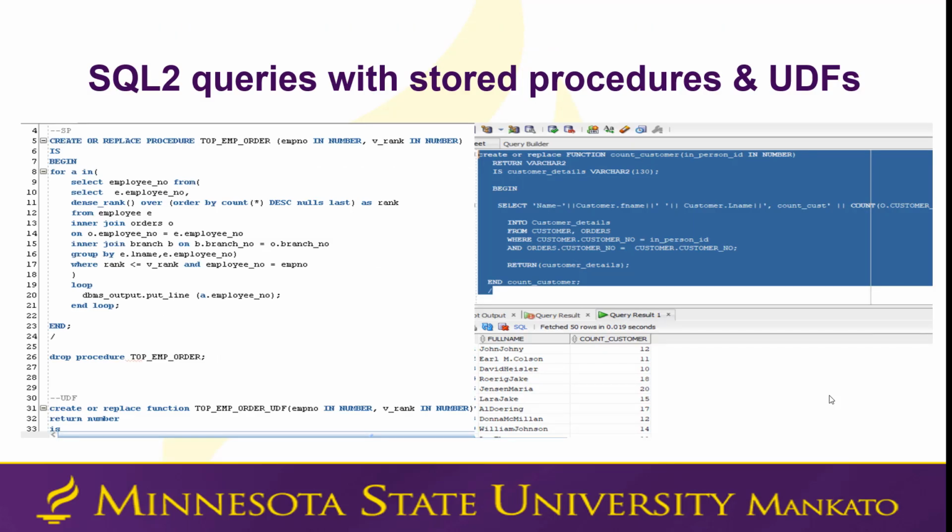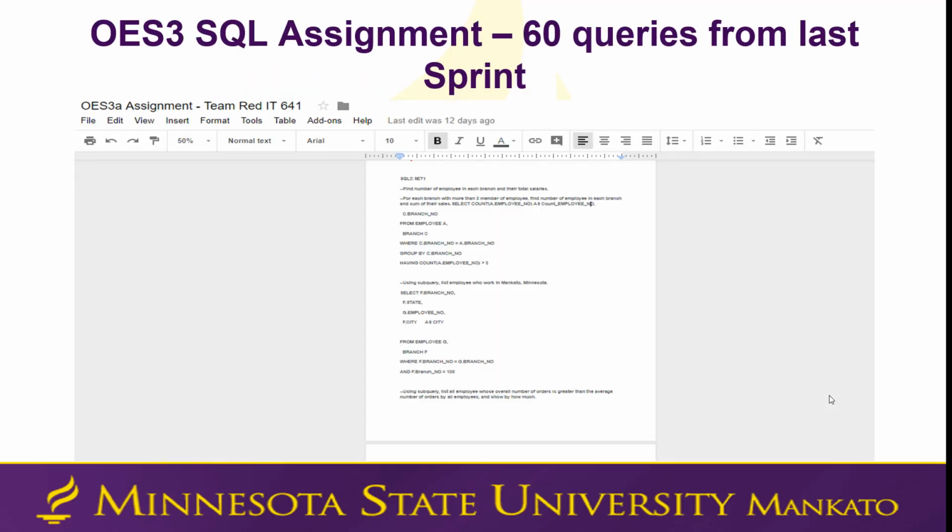The screenshot on the screen right now is the SQL queries with stored procedures and user defined functions that show the employee number. This is just a single user defined function out of many that we wrote for the previous sprint. We also did 60 queries for the previous sprint, and this is just one of the screenshots that we got.